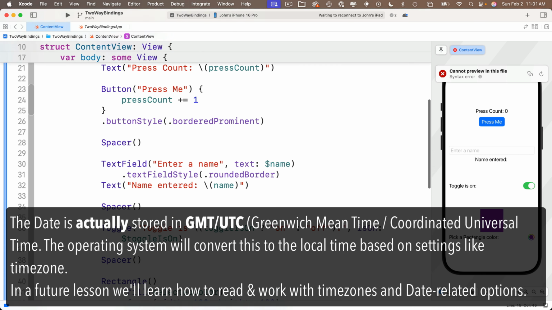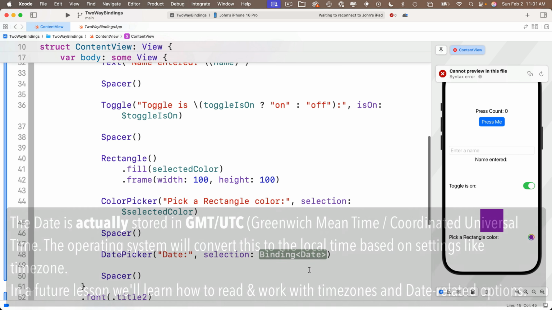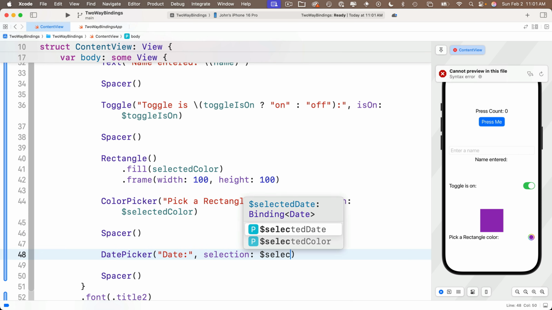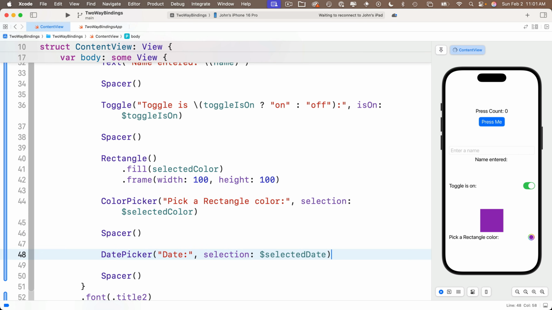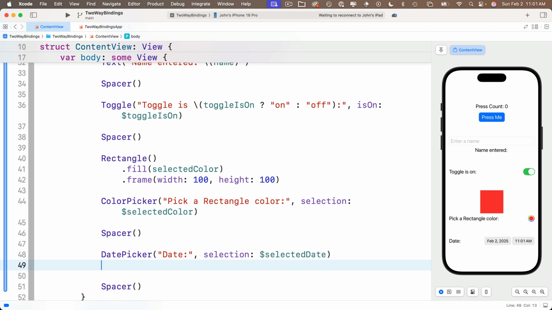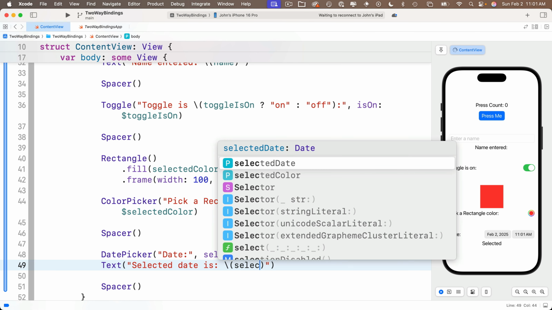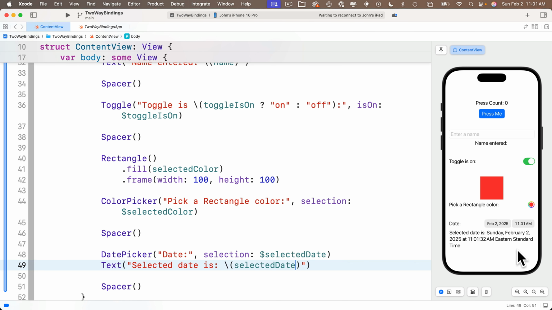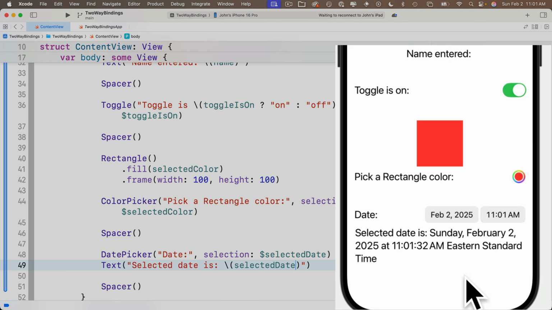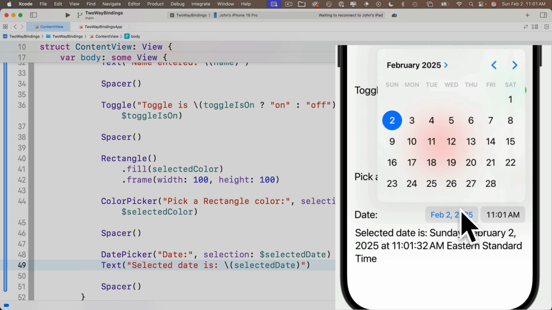Now let's scroll down to DatePicker, and for our selection variable, remember this is a binding variable, so we'll say $selectedDate. And then below this, I want to enter a Text view to hold the date. So I'm going to say Text, then in parentheses, I'm going to pass in the string "Selected date is:" string interpolation. And in the string interpolation, I'm just going to put in selectedDate, no $ sign here. The Text view is not a two-way binding. And look at that. My date picker with the date and time shows up.